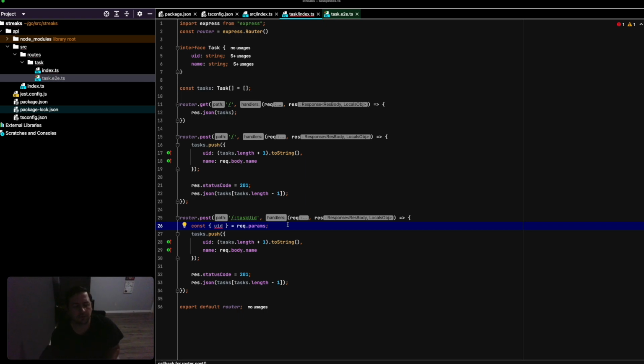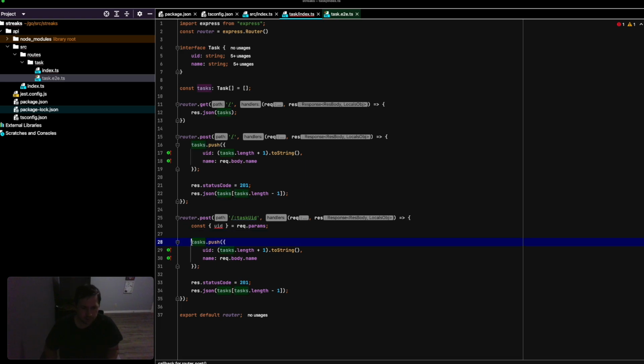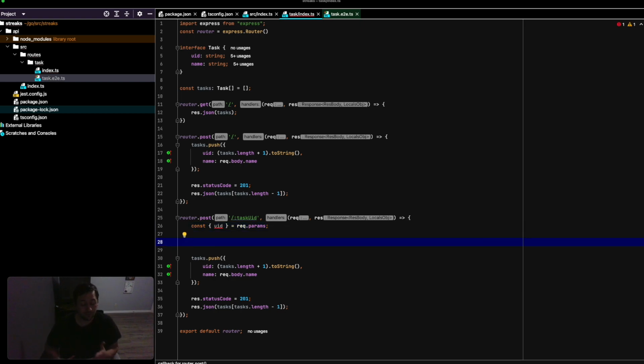And from here, we're going to search for that task, and then we're going to update it with our body, whatever the body has sent over. Now, we haven't done validation. We're going to add that later on. We're just going to get these tests passing for now.